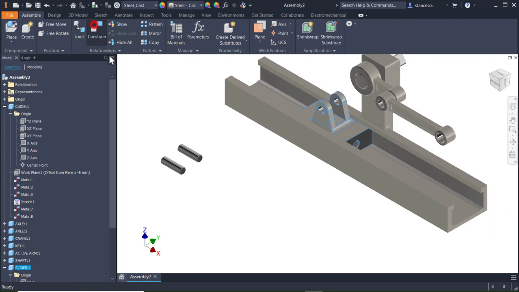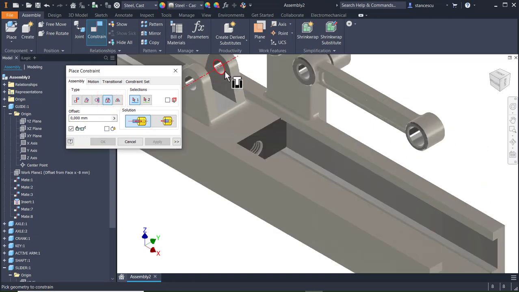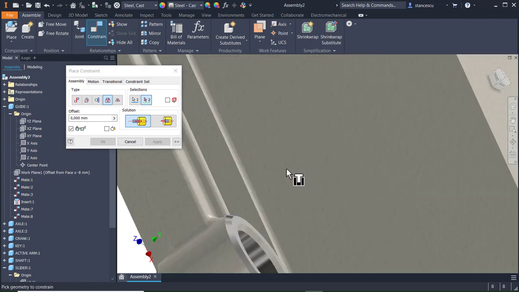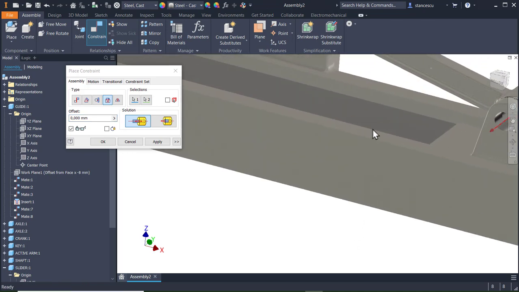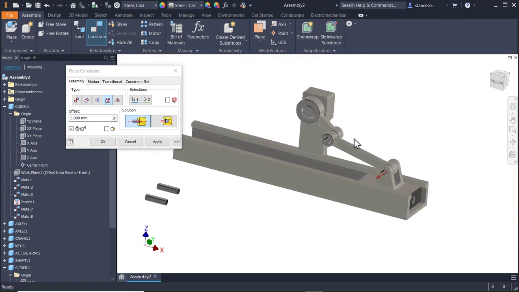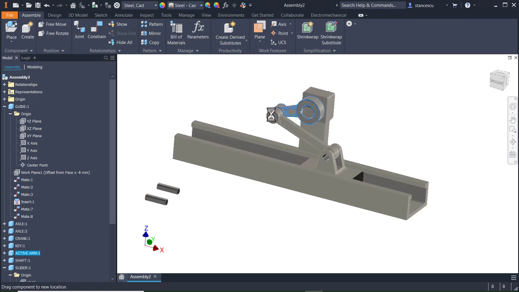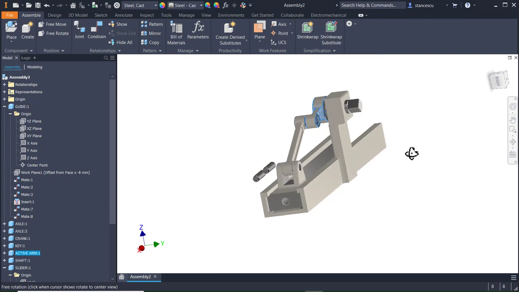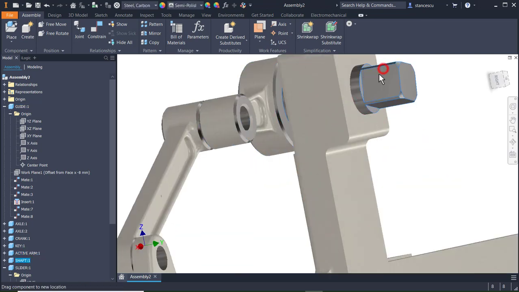Then I apply insert for this circle and this to place them one over the other. Now if I rotate the active arm, the movement is possible. I can rotate this.